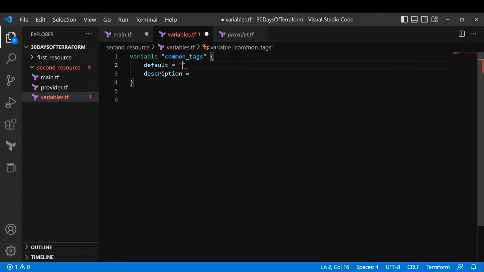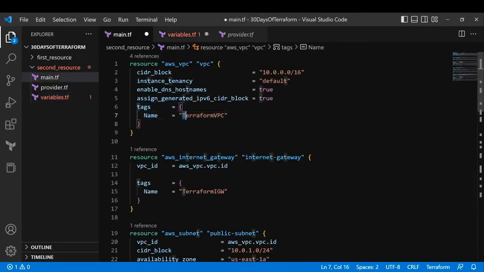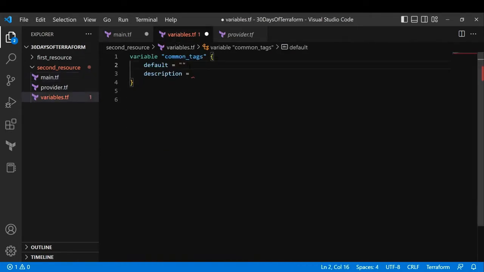Let me type in, I'll just give the same thing I've mentioned here. Terraform is repeating, so I'll always use Terraform, which is my default value. I'll just copy and paste that. For the description you can give anything, I'm just giving a meaningful name or description here. So this part is done. We have specified a variable for the Terraform tags, the common tags that we see.